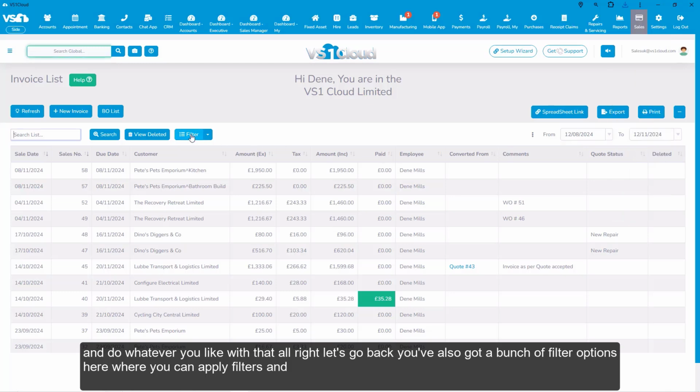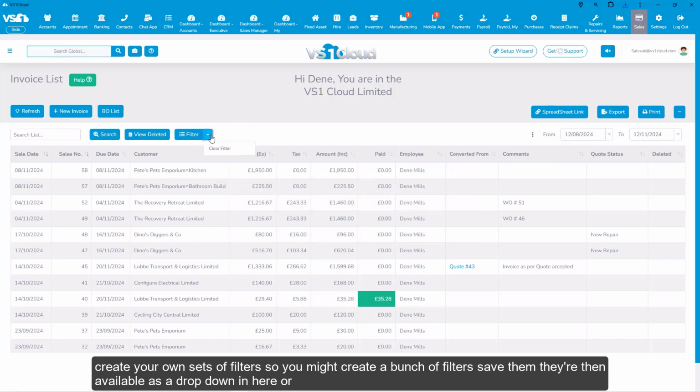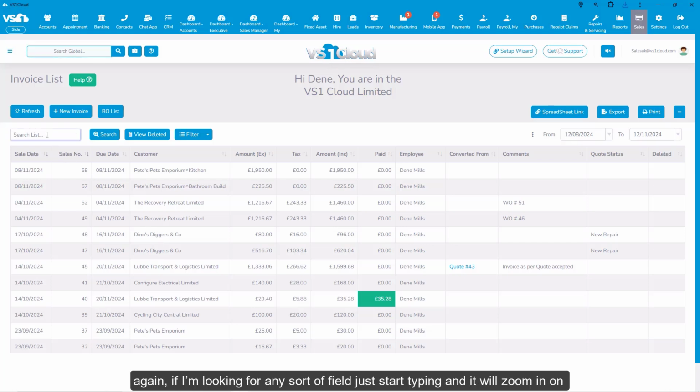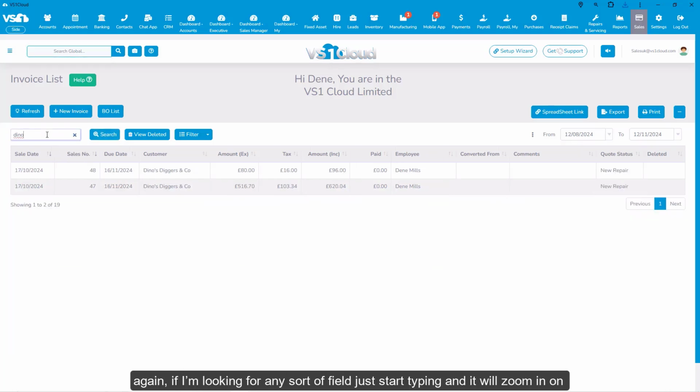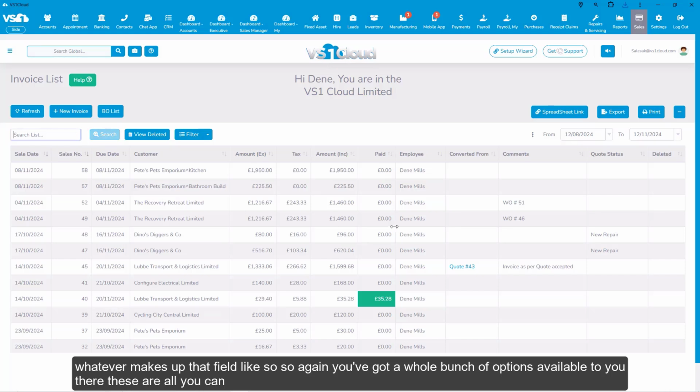You've also got a bunch of filter options here where you can apply filters and create your own sets of filters. So you might create a bunch of filters, save them, and they're then available as a drop down in here. Or again, if I'm looking for any sort of field, just start typing and it will zoom in on whatever makes up that field, like so. So again, you've got a whole bunch of options available to you there. These you can move around, resize them, the whole lot. It works absolutely brilliant, just love it.